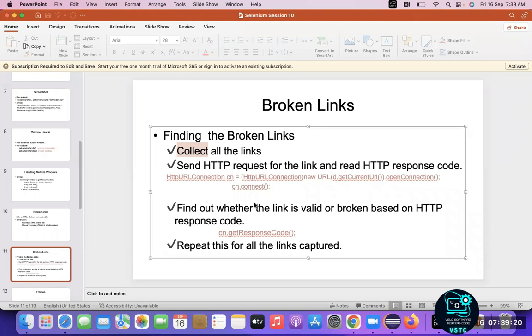In order to get that response code, you use this method. First, you need to establish a connection with HTTP. Once the connection is established, the client can request the server. That means there should be a connection between the client and server in order to perform this request and response. You can establish that using the HTTP URL connection. Once the connection is established, you can send the request and get the response.